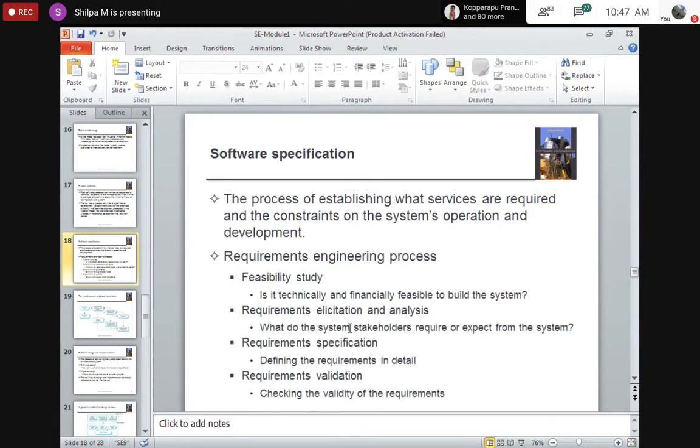You will check whether it is possible to develop such a product, or whether it is possible to use such a technology or not. Next is financially feasible. Financially feasible means you would have quoted some amount of money to the customer for the product, right? So you will check whether you can develop the product financially within that amount. If it exceeds, then you will not be able to develop. It will be a loss for you.